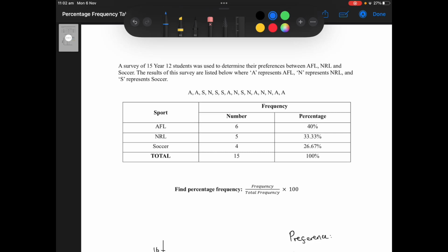In this video, we're going to be looking at segmented bar charts as well as percentage segmented bar charts and how we create them from frequency tables. If you haven't seen my previous video about how to create percentage frequency tables, I recommend you look at that first and then come back to this video.